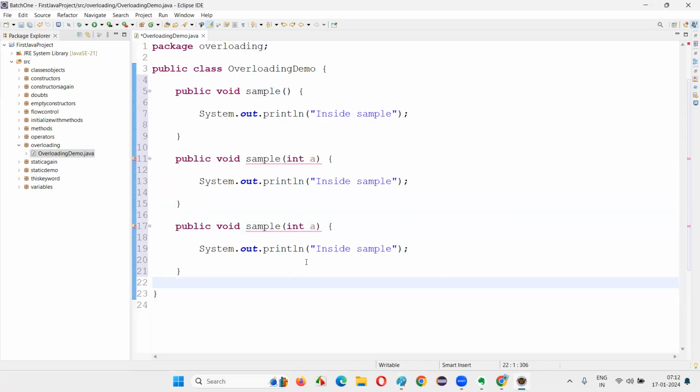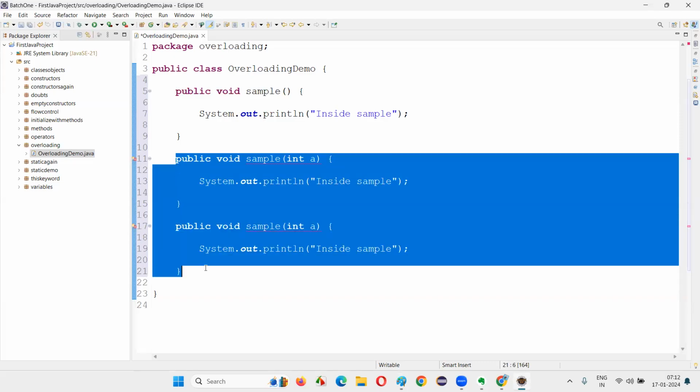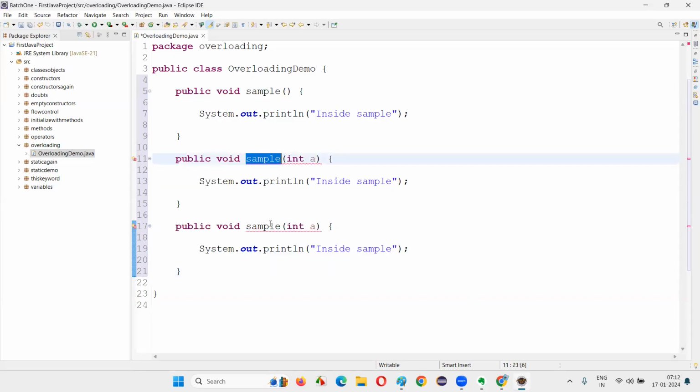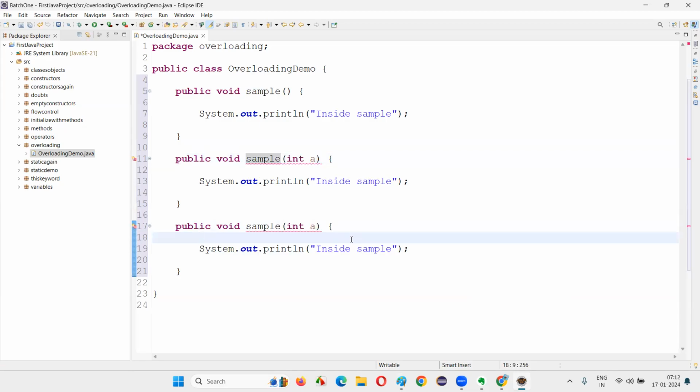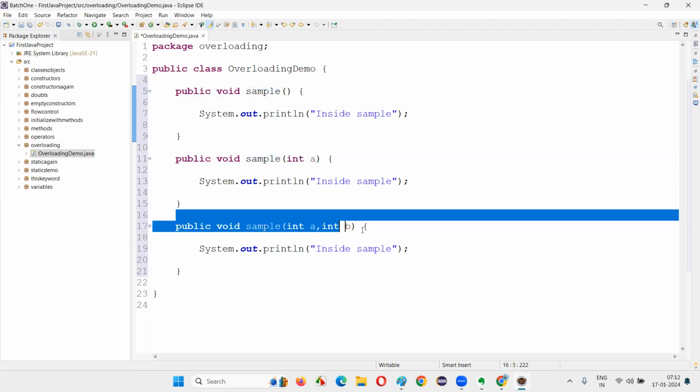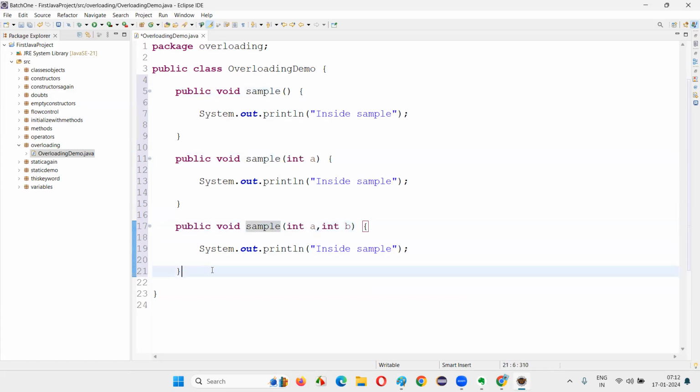Why will the problem come? Duplicate methods. Methods having the same name and same number of parameters. That's the problem. So one way is that I need to differ in the number of parameters. If I add one more parameter, you see, the error is gone. 0 parameters, 1 parameter, 2 parameters. Though the methods have the same name, they differ in the number of parameters, so things are good.